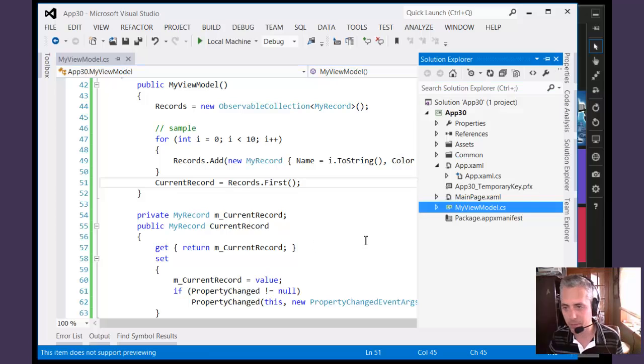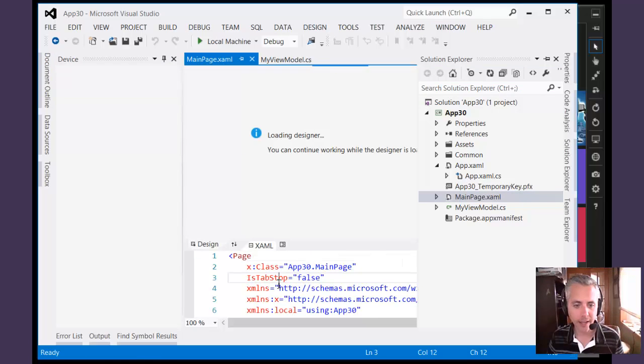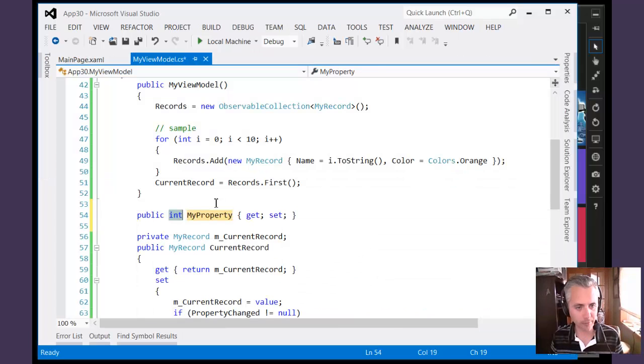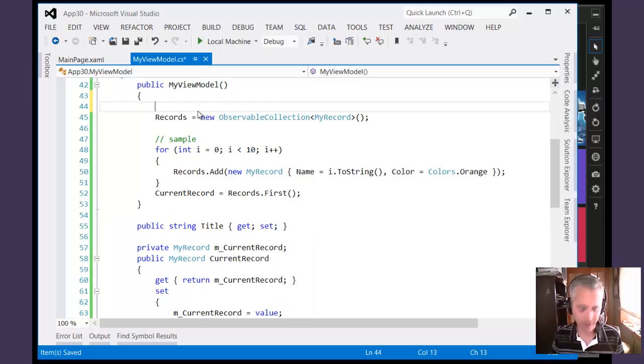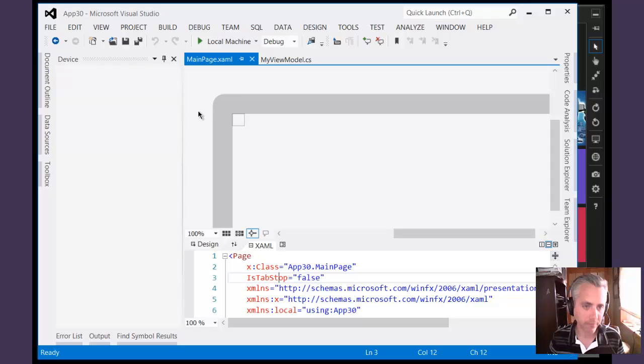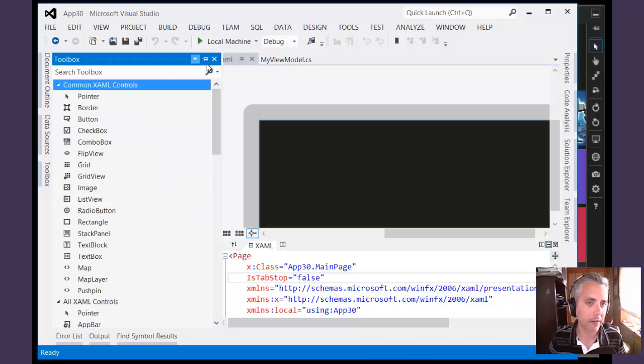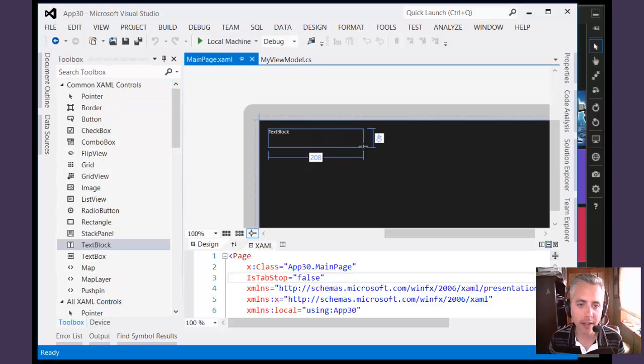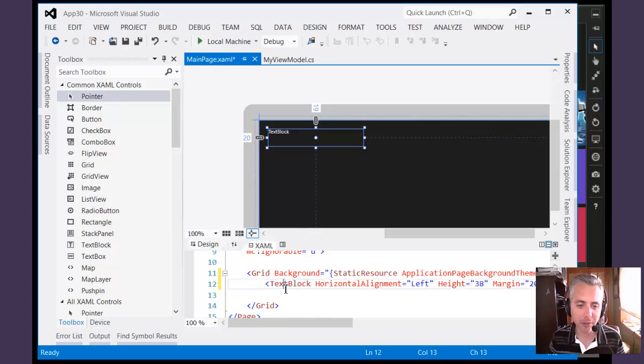And then let me jump over to the XAML. And actually, while that's loading, let me add another property. I'm going to add just a standard property called title, just for fun, right? Title equals Jerry's Records. Okay, so I have my toolbox here. Let me pin it. I'm going to grab a text block. There we go. Actually, before we do, let me show you something cool.